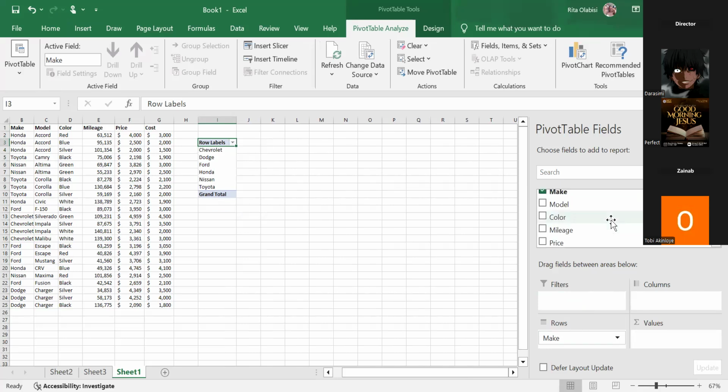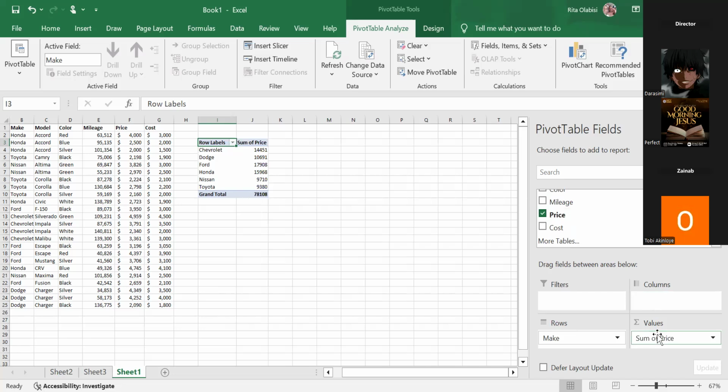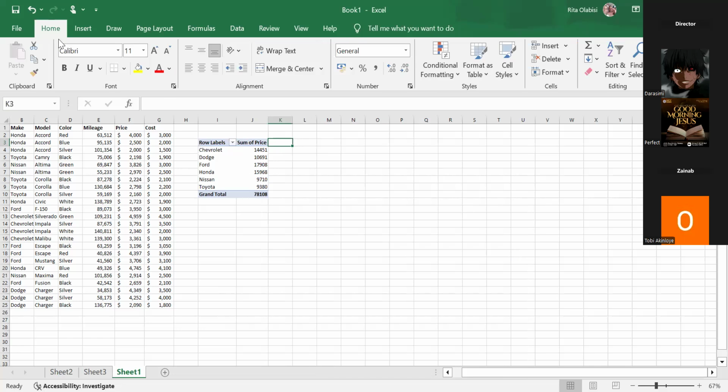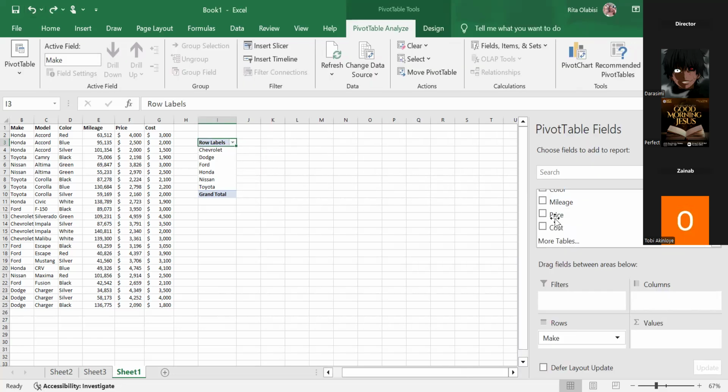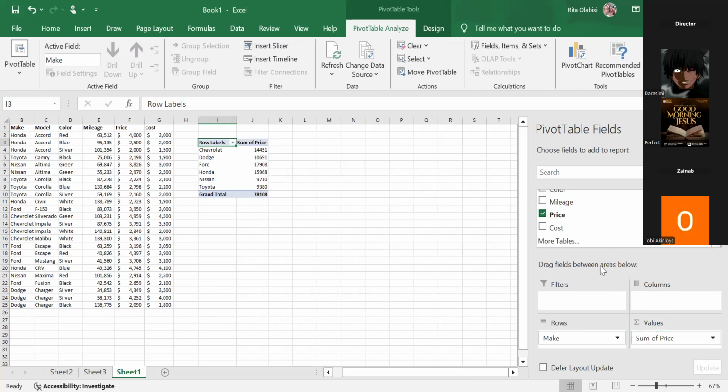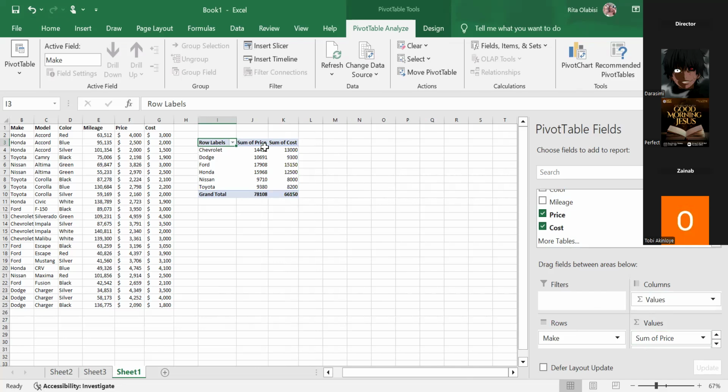Now, for example, if I want to put the price of the car, we'll have to drag it into values because it's the value of the money as well. So I can see the sum of the price and maybe the cost as well. So I'll put the price back in here, and the cost can go here as well. Then we can see the sum of the price and the sum of the cost. And maybe that's all we want to do for now.